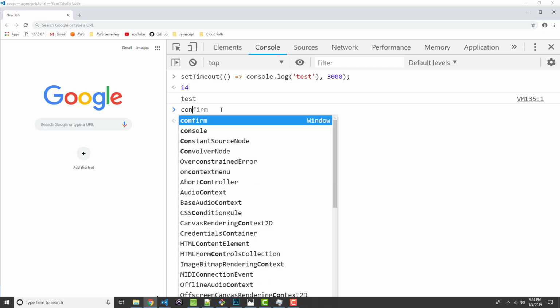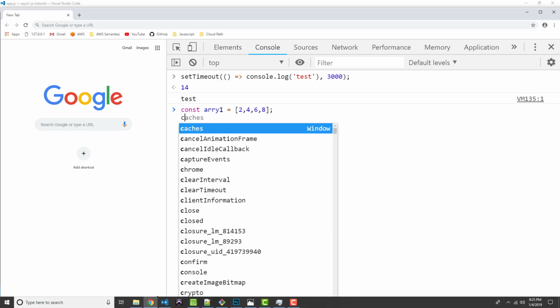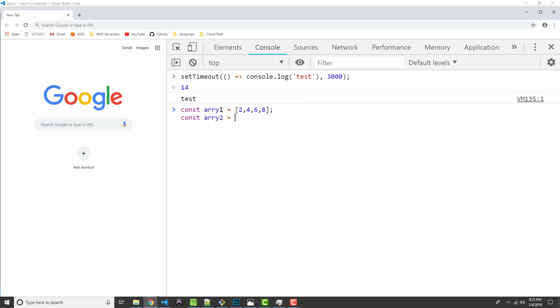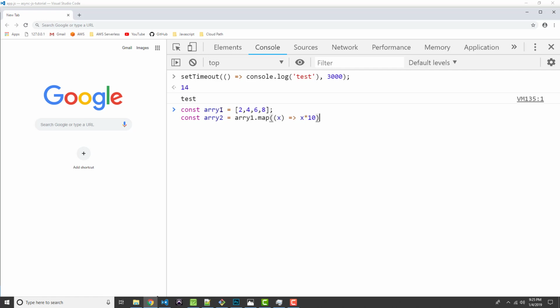Now let's take a look at another example using the map array utility function. So let's say we have an array, constant array1, and this will just be an array of integers, even numbers. Now let's build a second array. Now we'll map through the first array, and here we'll pass in a callback that will take x, which is the current element of the array being processed, and let's multiply it by 10. Now let's output array2.